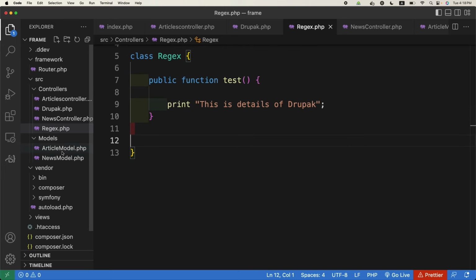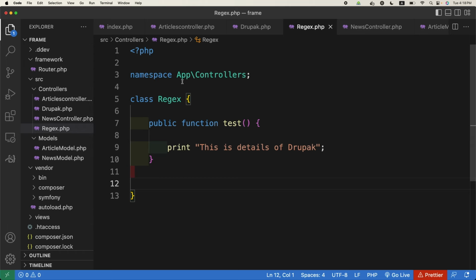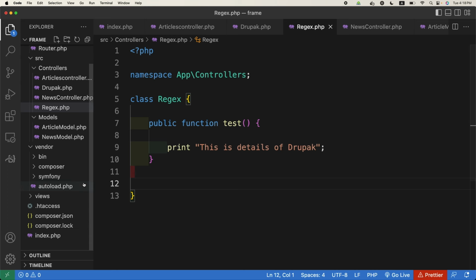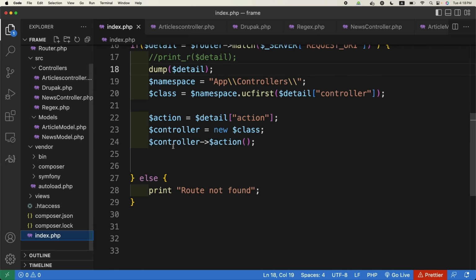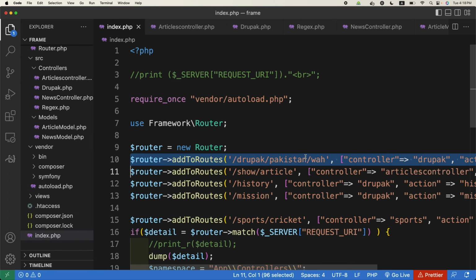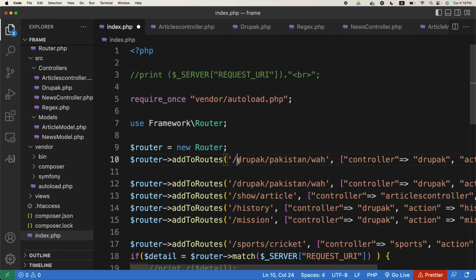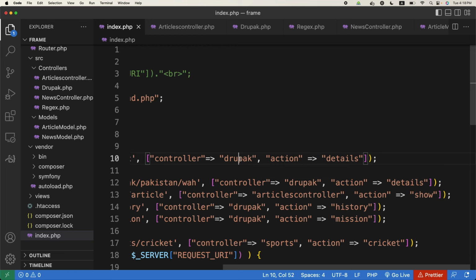What's the next thing to do? Yes, namespace already it is app controllers. And what's the last thing to do? We need to have an entry in the routing table or the routes. So here we will create a new one, and we will call it maybe just regex, like this. Regular expressions also are called regex. So the controller should be regex.php, and the action is test. That's it.